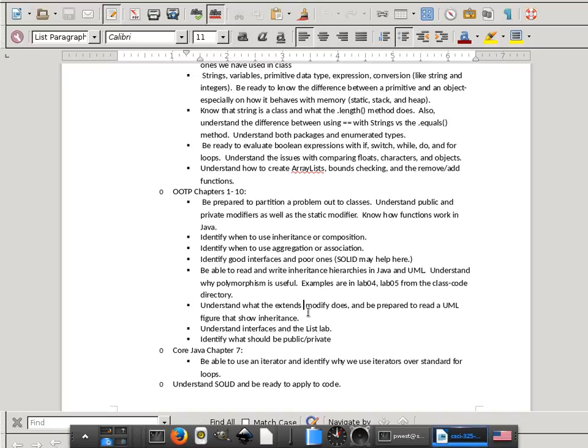Understand interfaces in the list lab. We're going to get a list lab coming up soon. Identify what should be public and what should be private. So I give you some code and ask you, are there any problems with this code? The first thing you should check is, should everything that's private be private? Should everything that's public be public? Make sure you can look at it and tell me what's good and what's bad.